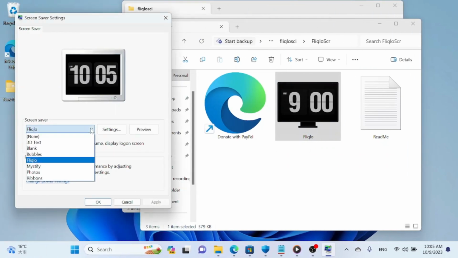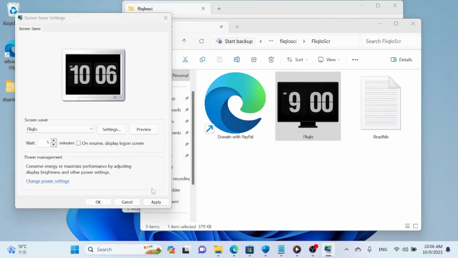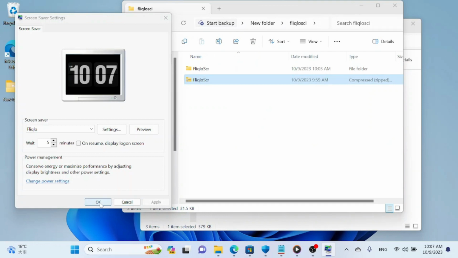Choose flipclock from the list of available screensavers. Configure any additional settings, such as how long your computer should be idle before the screensaver activates. I would set mine to 5 minutes. So now let's click on preview to see how it's going to look like. Pretty cool, right? So now we can click apply, then the OK button.